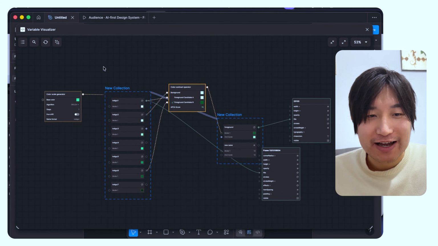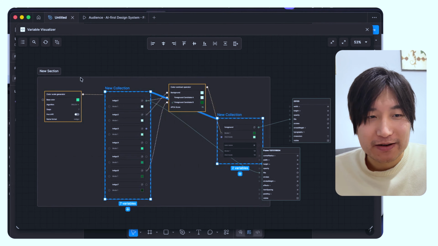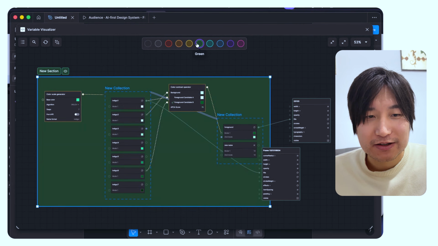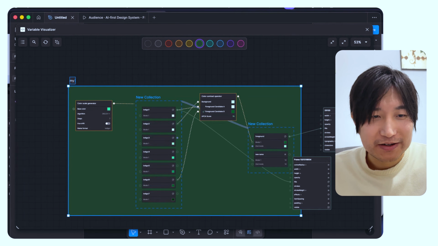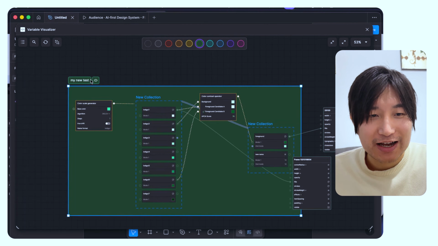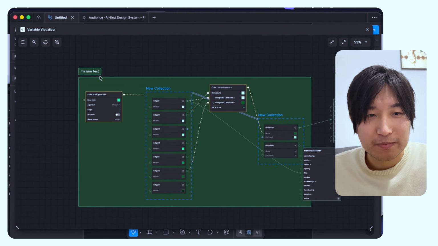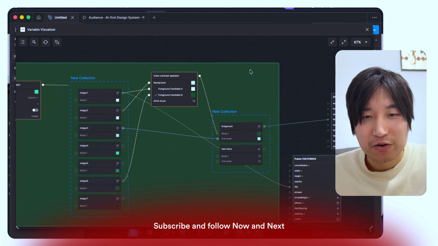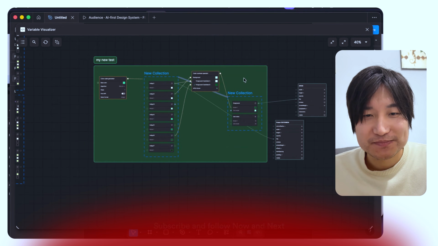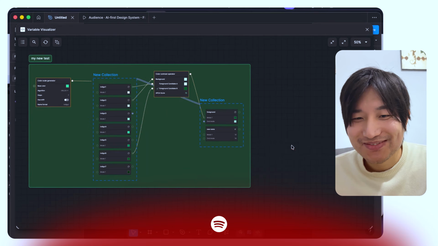So if you're a tidy person, you can group these and give them a color, and then call this group, let's say, my new tester or whatever. You can even hide the group and show the entire group and then move it as a group. So yeah, that's the power of a canvas that you can visualize. I love it. I truly love it.